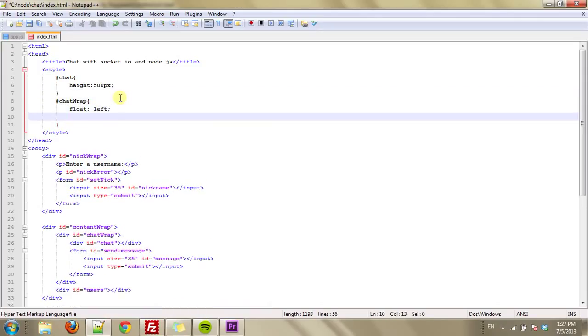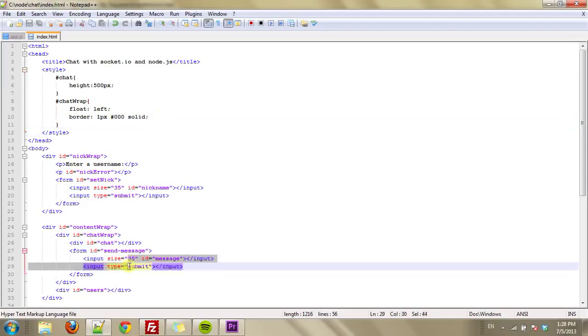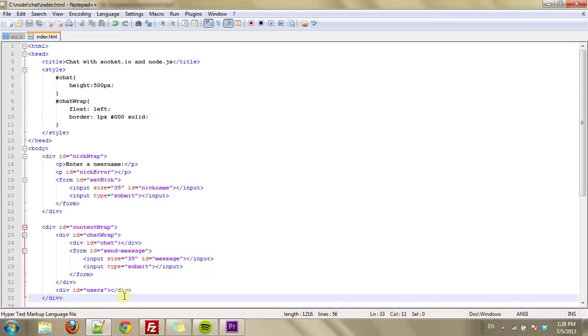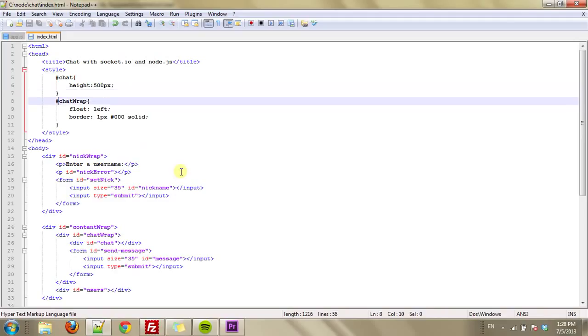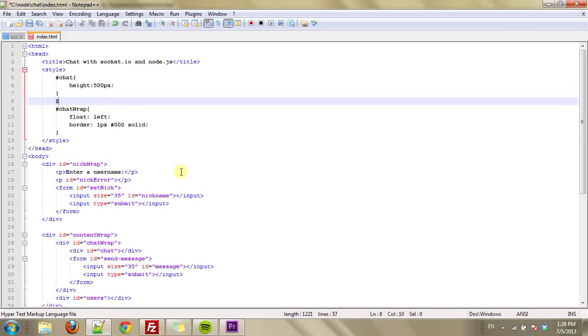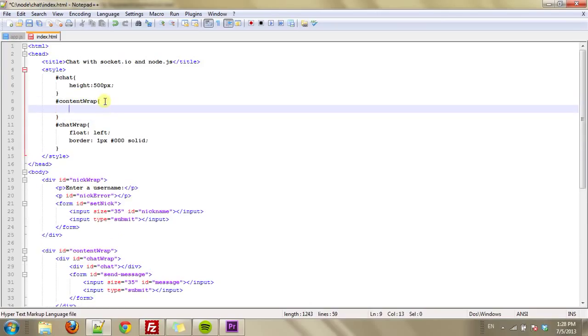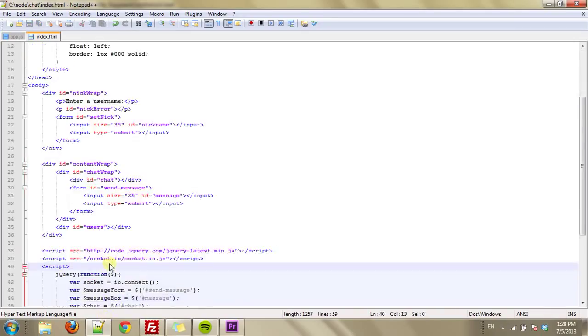We can also add a border to it too, just cause. I think that's right. Is it solid and then the color? Okay, well, we'll see. And that's pretty much it for the markup. Oh, of course, we also have to hide the content wrap because we don't want the user to start submitting messages before they've picked their username. So that's just going to be a display none. And we can go look at this.